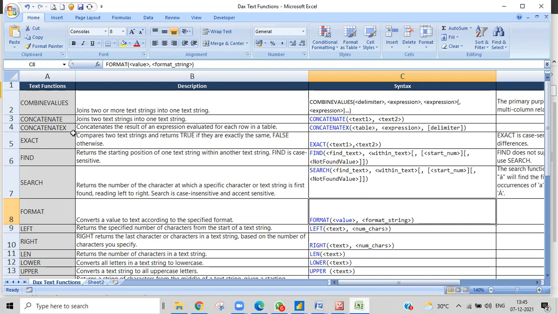CONCATENATEX, I told you this. That is an iterative kind of function. I'll tell you later, it's an advanced function. If I tell it right now, I will just confuse you. I'll tell you each and every one.